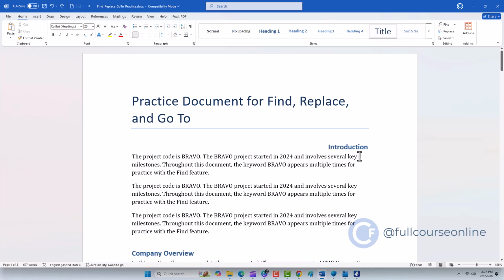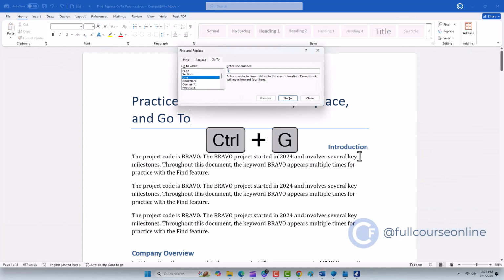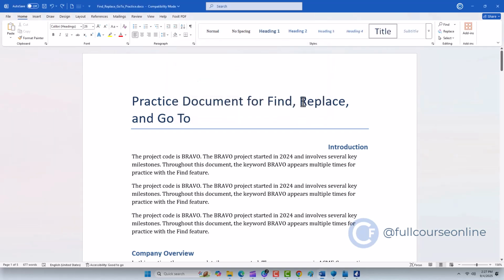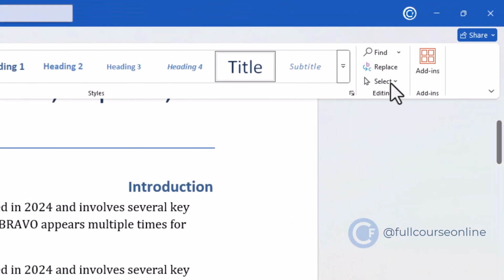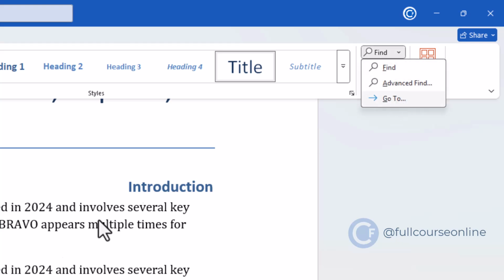Finally, let's look at the Go To feature. Go To lets you jump directly to a particular location in your document, which is much faster than scrolling. To use it, press Ctrl+G on Windows or Command+G on Mac. You can also access it by going to the Home tab, clicking Find, and selecting Go To.